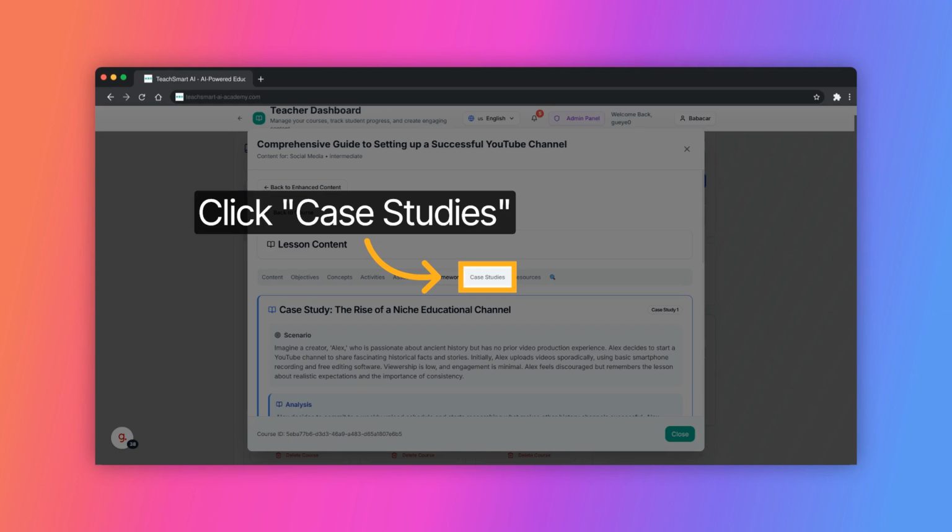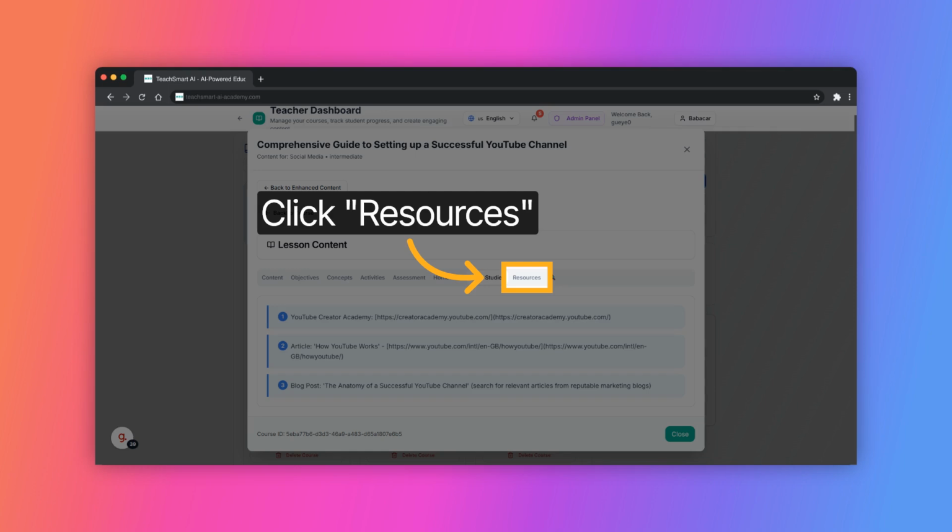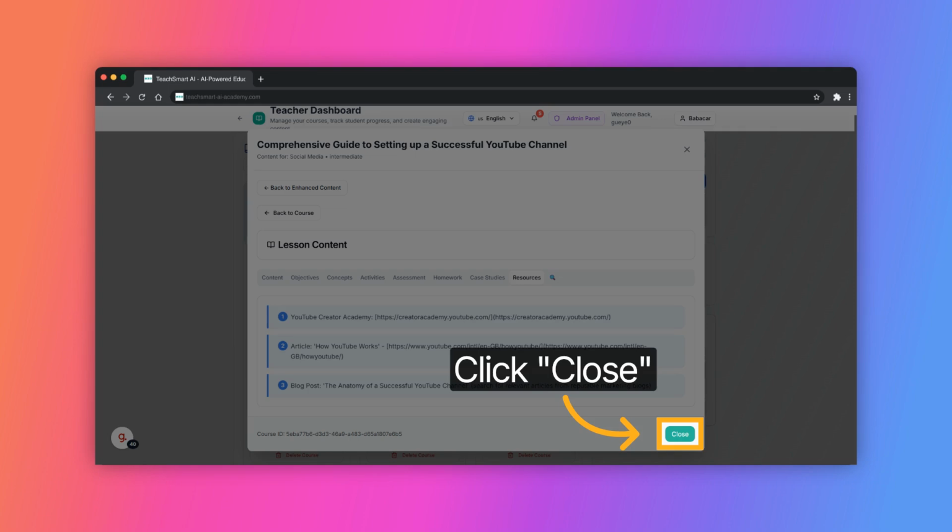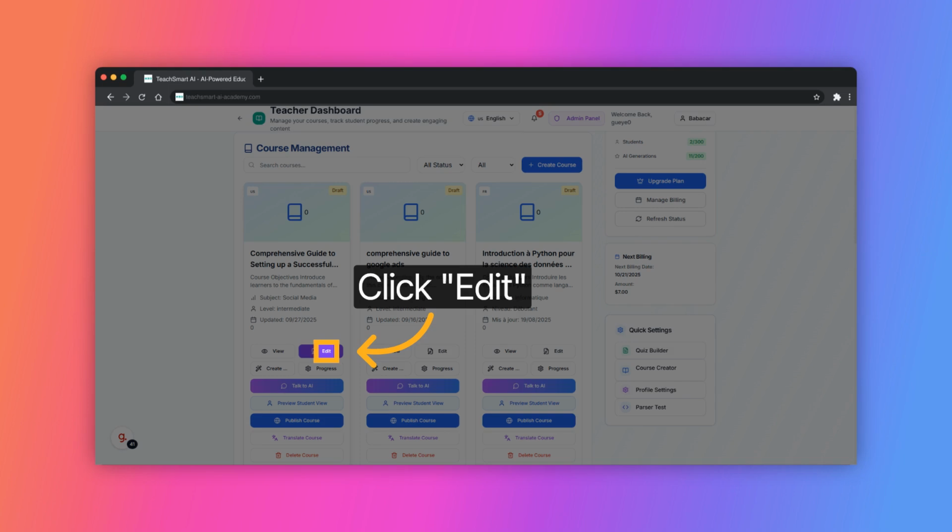Click Case Studies to examine real-world examples integrated into the course. Click Resources to access supplementary materials provided for learners. Click Close to exit the detailed course view and return to the main interface. Click Edit to make changes to the course content or settings as needed.